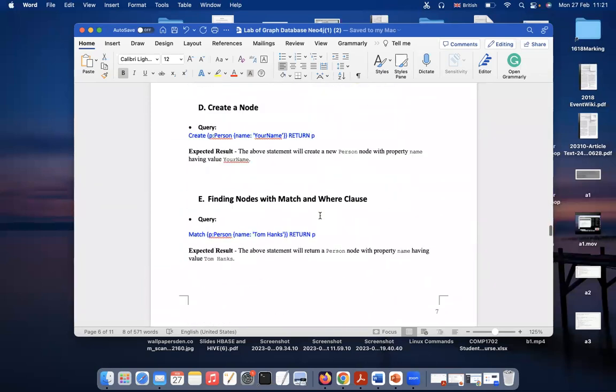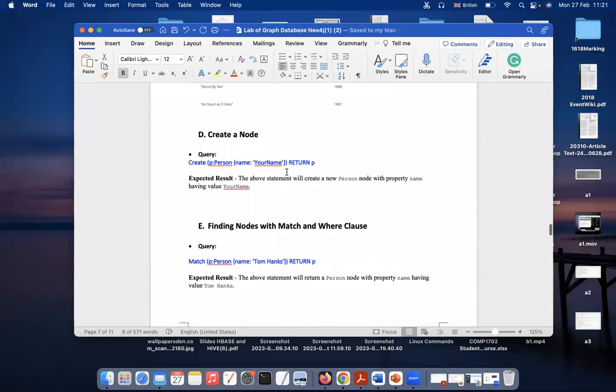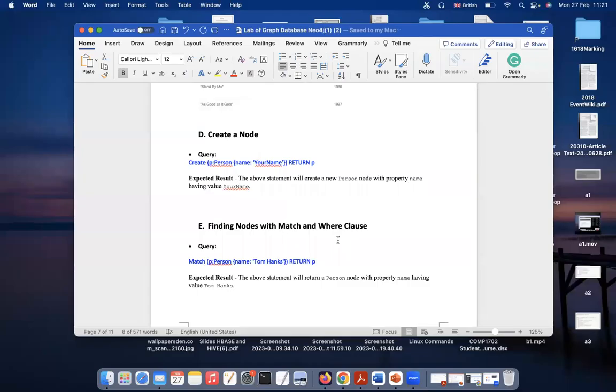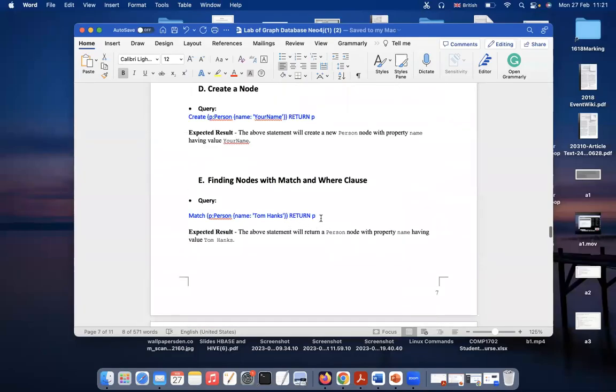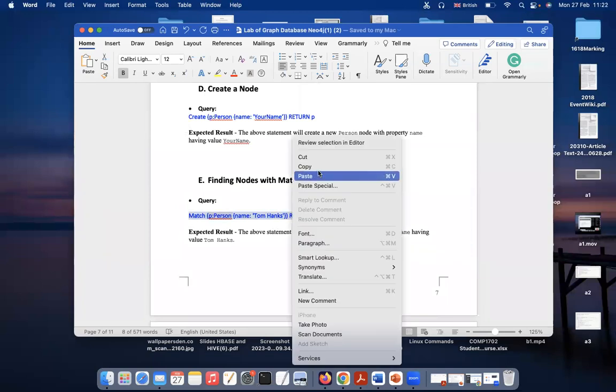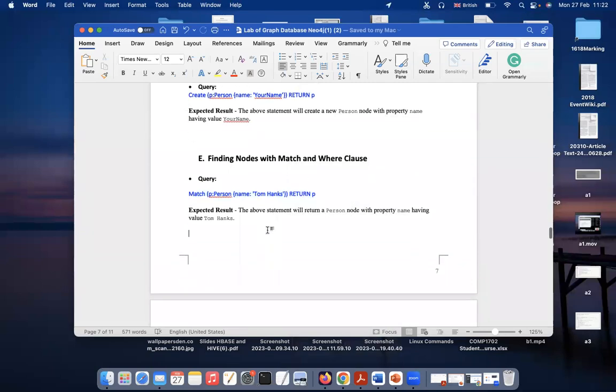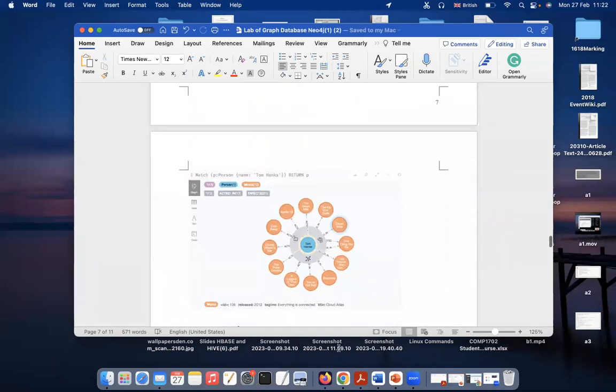So what you need to do now is just copy each query to the sandbox here, and see what you get from the graph database. For example, I'm going to show this one. This query is finding nodes with MATCH and WHERE clauses. You can see different features of Cypher queries. This query will return a person node with the property name Tom Hanks, right? So you can see the result here.